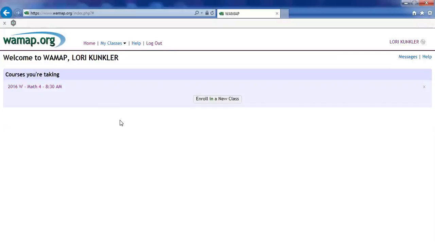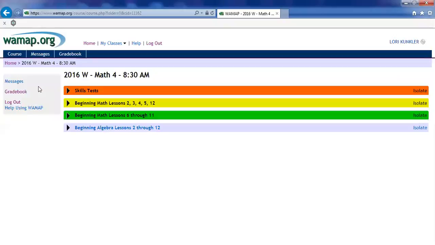Now that you've changed your password and entered a valid email address, let's go ahead and enter the course and see what it looks like. When you click on your math course, you're going to see some blocks over here that we will talk about in a little bit. I want to focus your attention on the menu at the left-hand side of the screen. This has items that you might find useful.